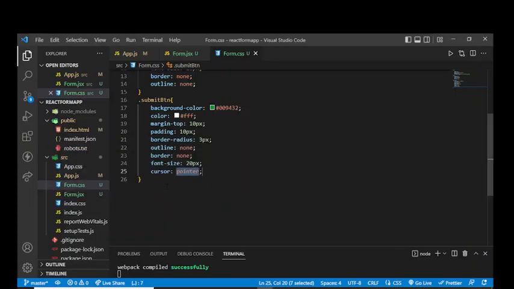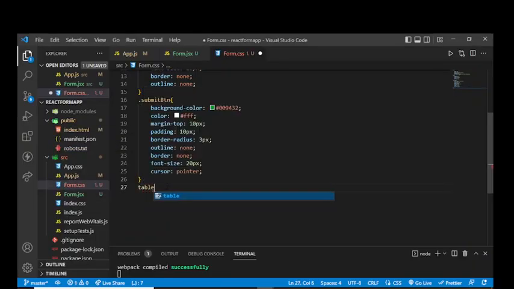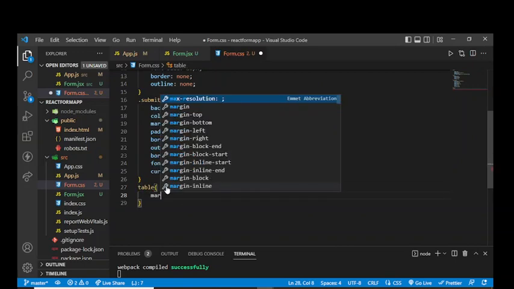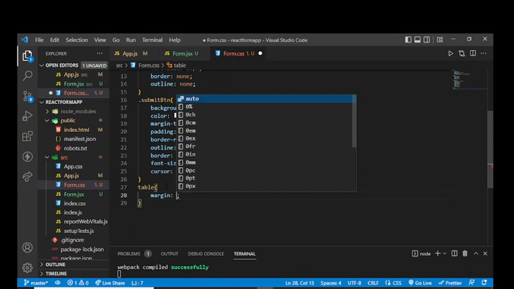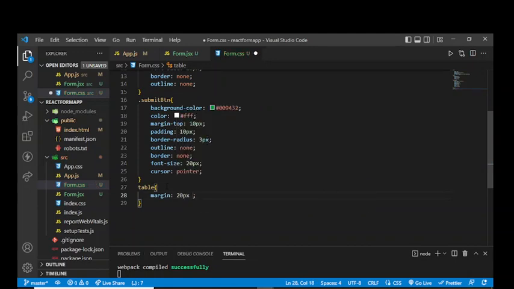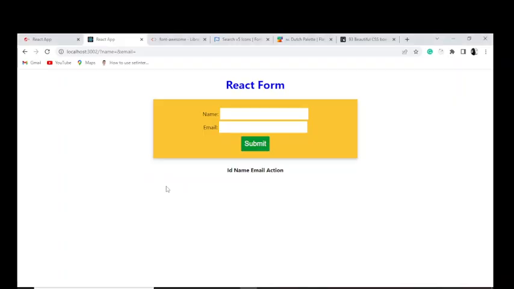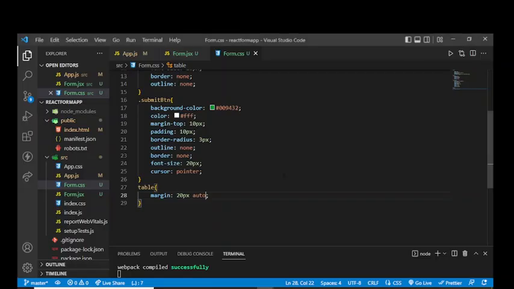So for that, I'll be using table. Table should have margin 20 pixel and auto. Let's see. Yeah, it has come to the middle now, but I need some spacing from above. Okay, 25.